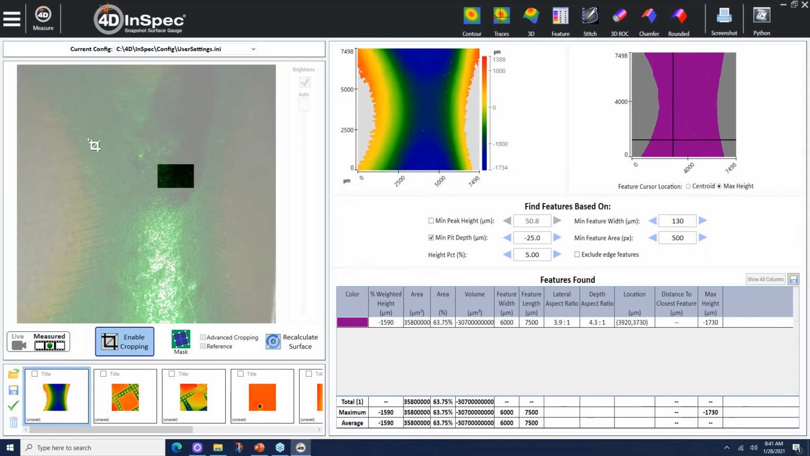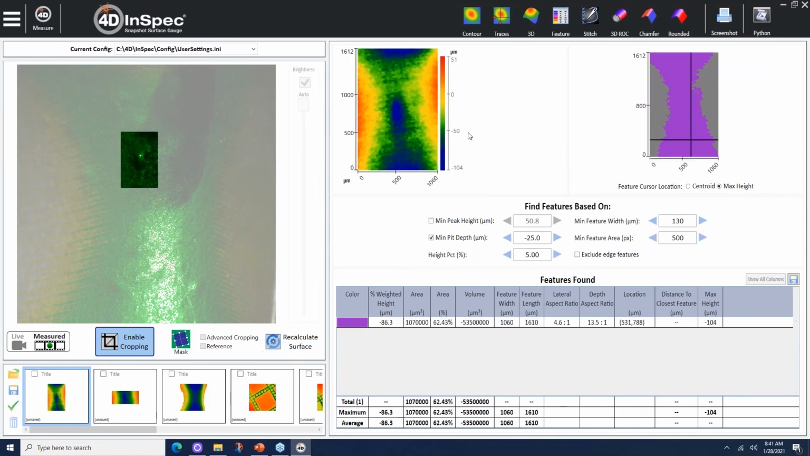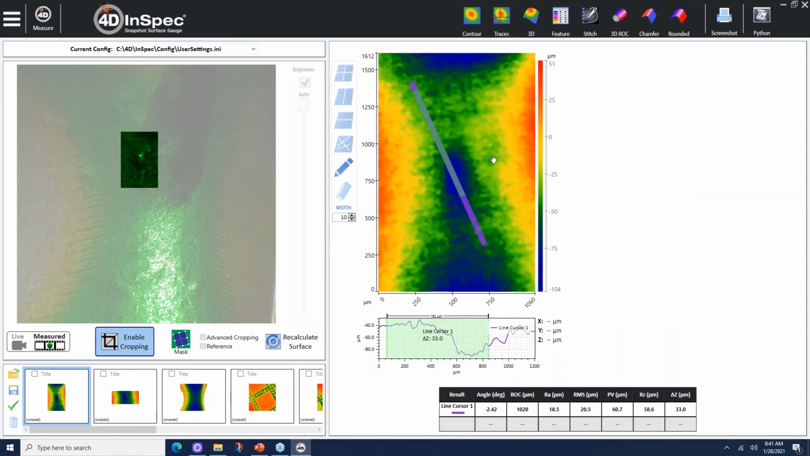So go ahead and crop down into this area that I want to see. I like this defect right here. I'll crop down on my area of interest. I'll look at this. I'll go like this, actually. I can go into traces here, move my cursor around, like so.